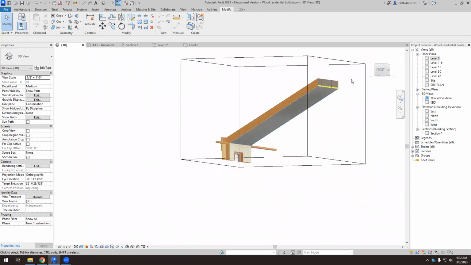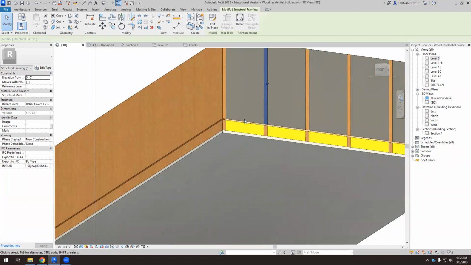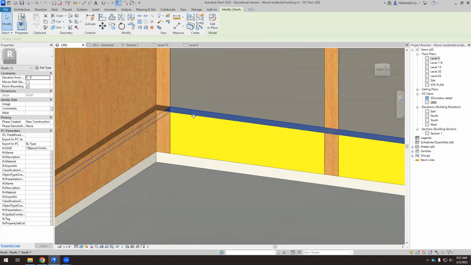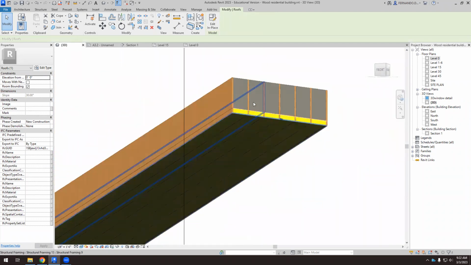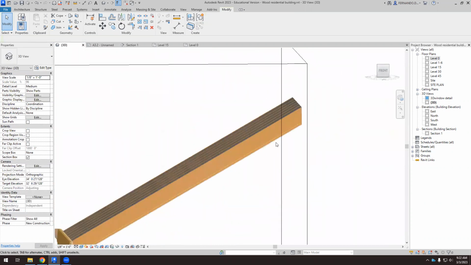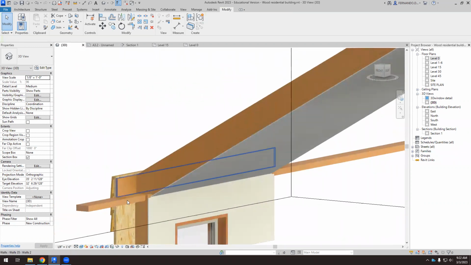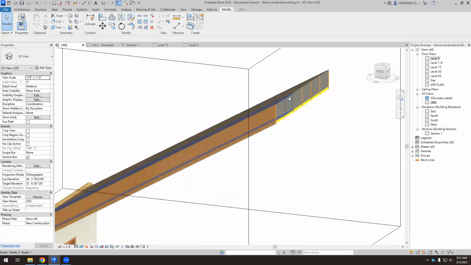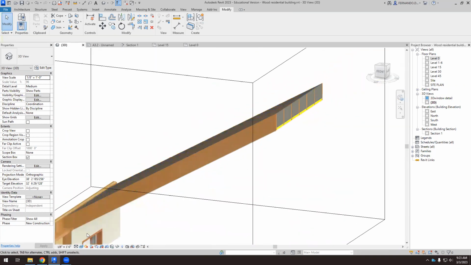Okay, so now I have all the elements. Rafter, cellulose between rafters, OSB board, rigid insulation, gypsum board. Now the only thing that's left is the cavity here. So for the cavity there, probably we need another board.